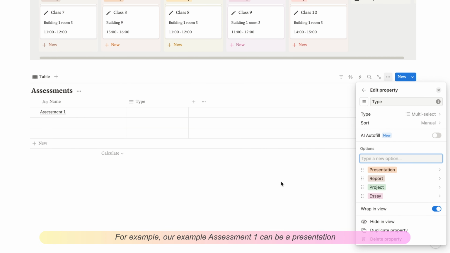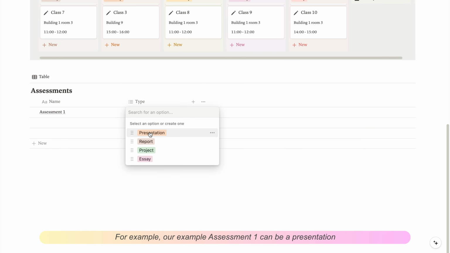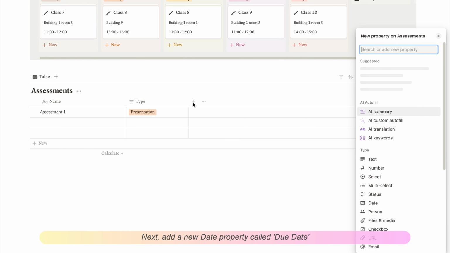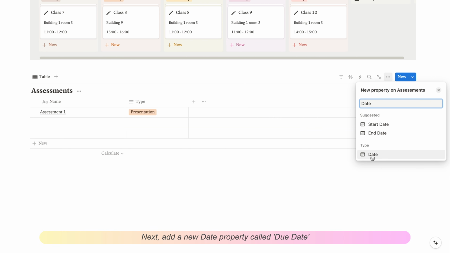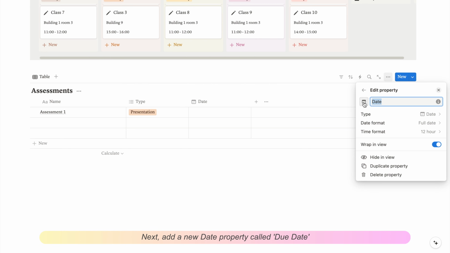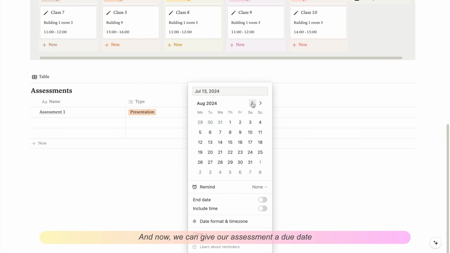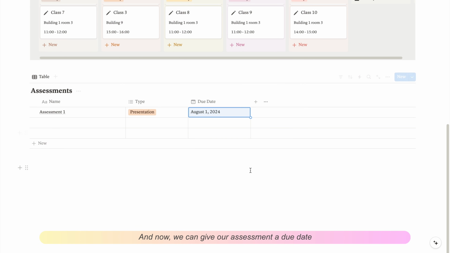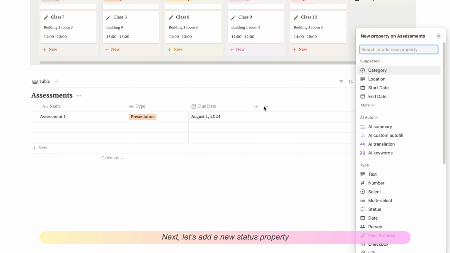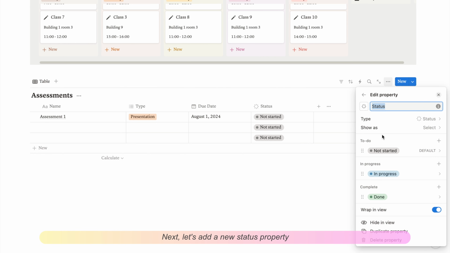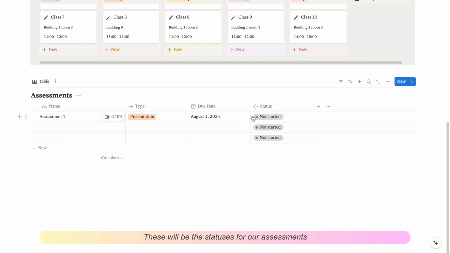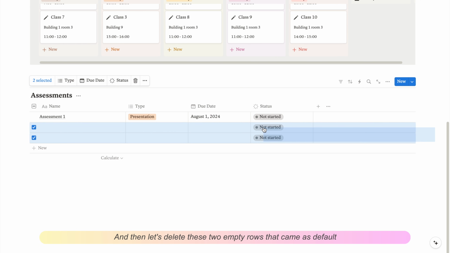For example, our assessment 1 can be a presentation. Next, let's add a new date property called due date. And now we can give our assessment a due date. Next, let's add a new status property. These will be the statuses for our assessments. And then let's delete these 2 empty rows that came as default.